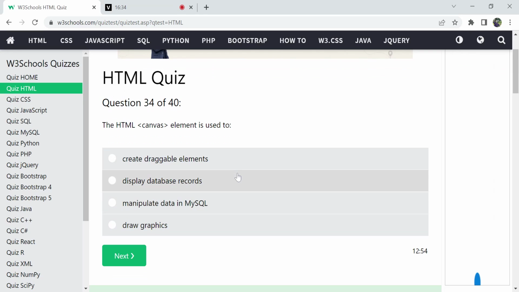So next, canvas. You have this canvas tag in HTML, which is basically used for drawing graphics, not for dragging elements, or for displaying table records, or for manipulating. This is not a SQL related thing. This is just to draw graphics. We use these canvas elements for drawing graphics.